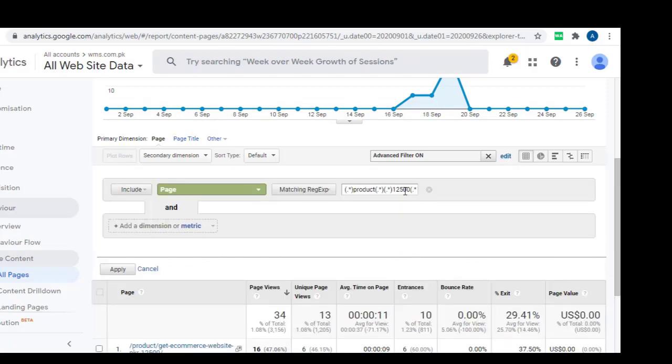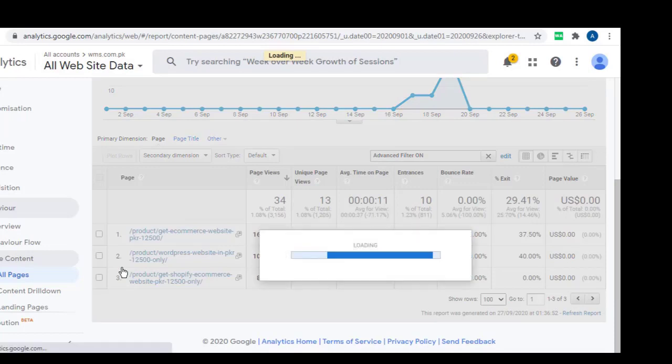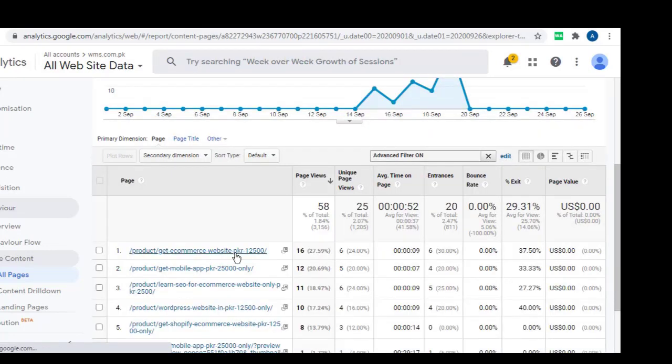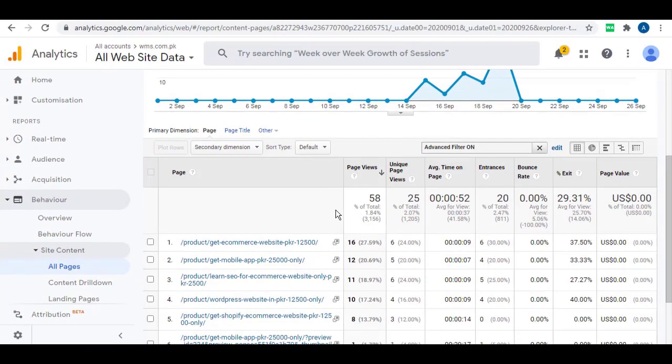Now when you edit it again, suppose you also want to look at the products that are worth 2,500, not 12,500. So you add a pipe, you actually write 2,500 and you click apply, and let's see what happens now. So now you get 12,500. You also get 25,000.